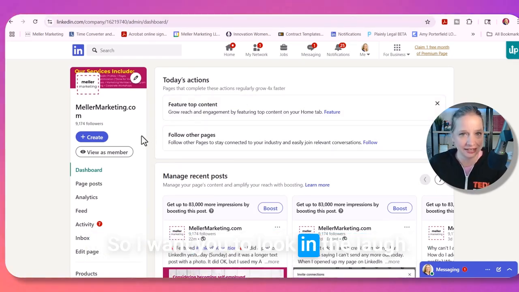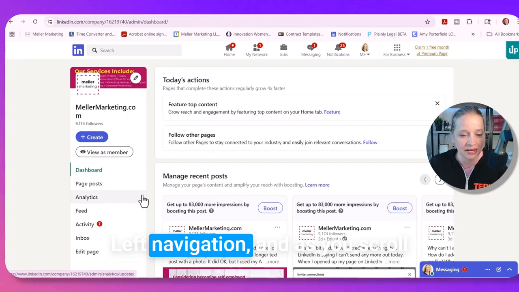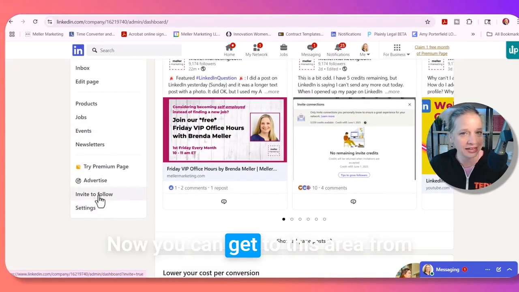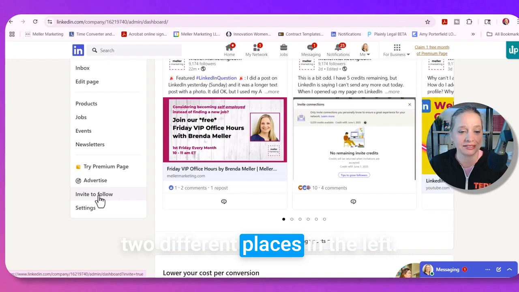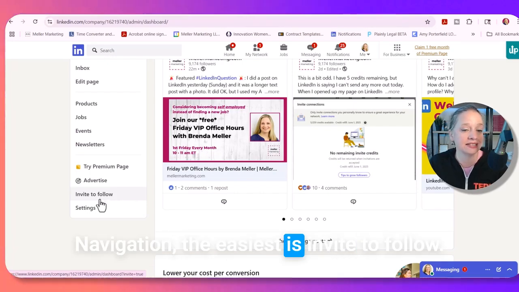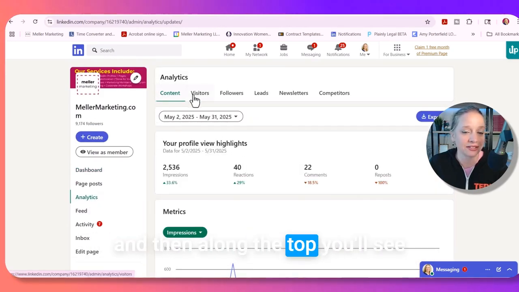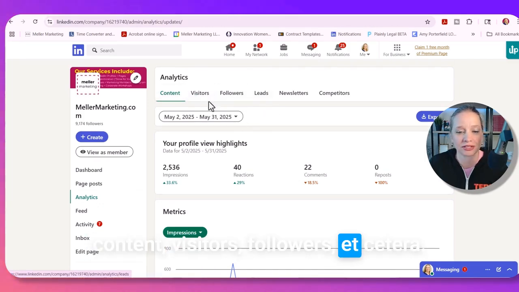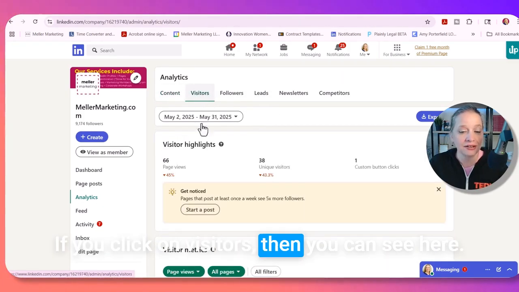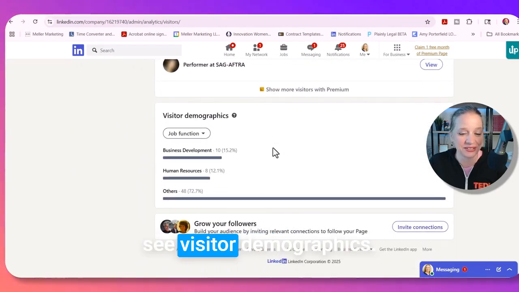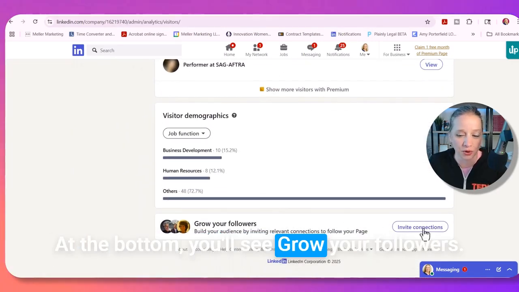So I want you to look in the left navigation. As you scroll down, you should see invite to follow. Now you can get to this area from two different places in the left navigation. The easiest is invite to follow. The other is if you click on analytics, and then along the top, you'll see content, visitors, followers, etc. If you click on visitors, then scroll down a little bit inside the page, you're going to see visitor demographics. At the bottom, you'll see grow your followers.